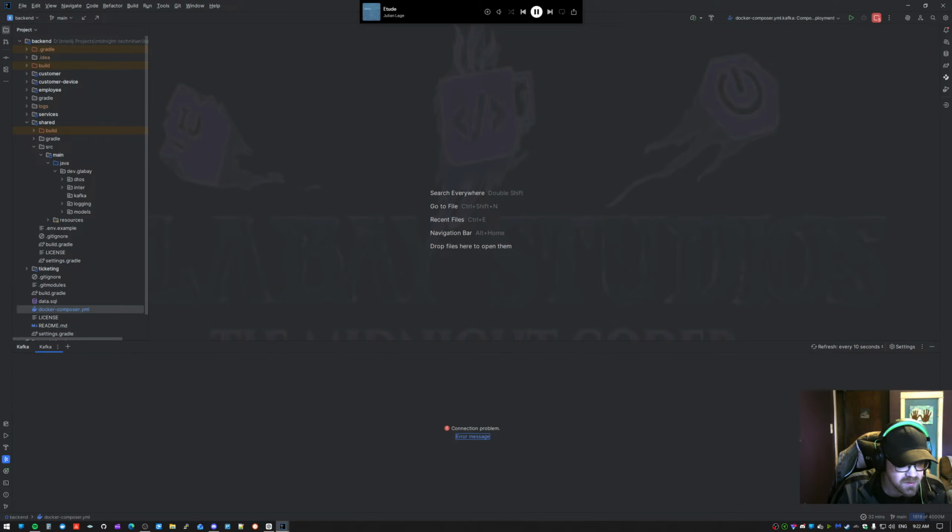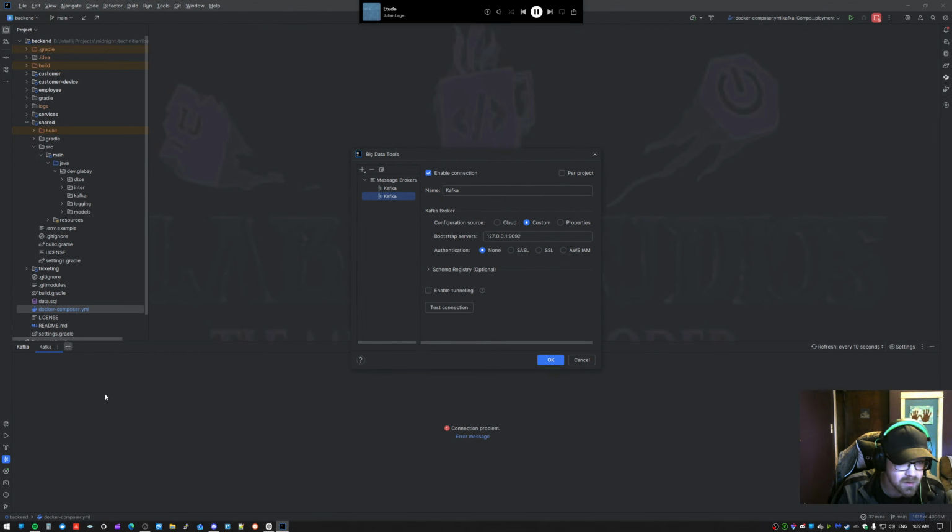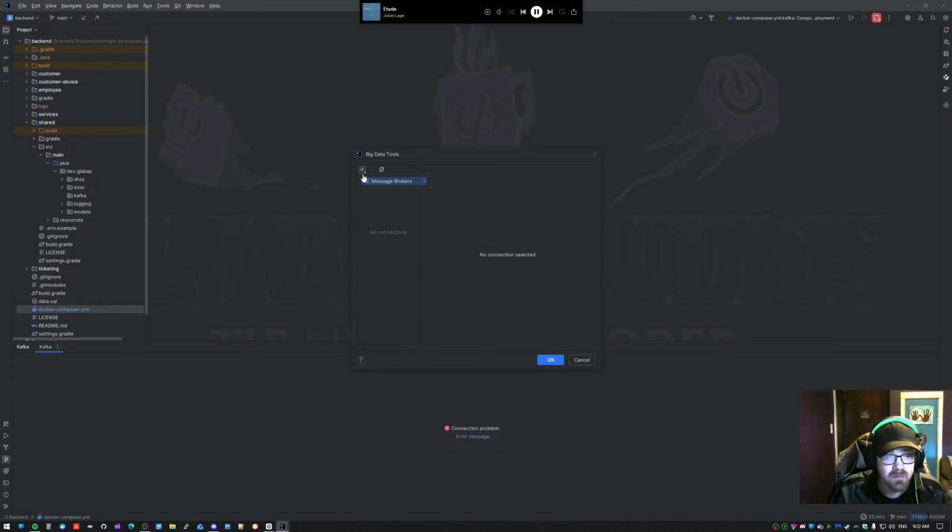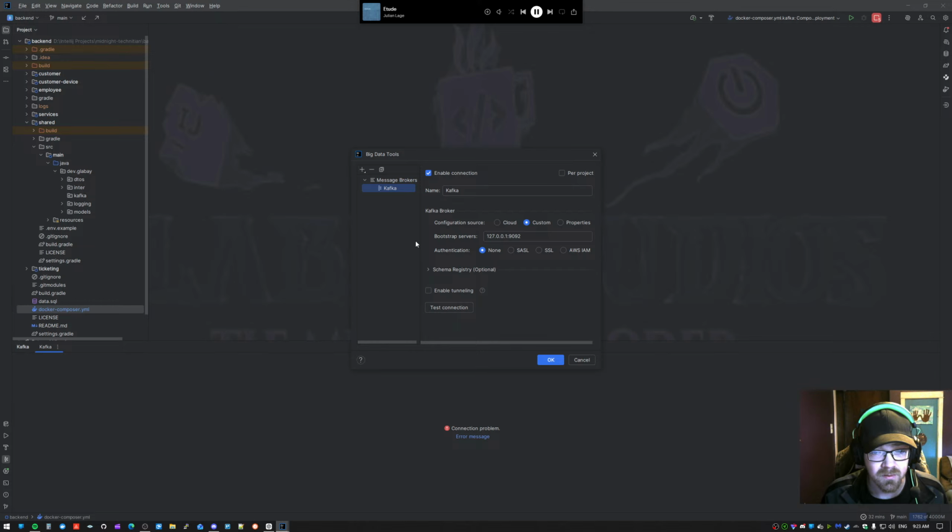We are going to pop in here. This is our little Kafka view. So we're going to hit the little plus sign. Got more than one. So I'm going to add this message broker, Kafka. Test connection. Make sure we're connected. Should be very straightforward. I say should be. Bootstrap server should be localhost 9092. Should be.